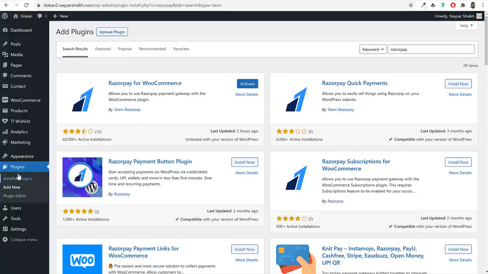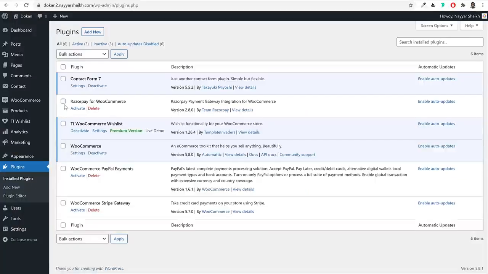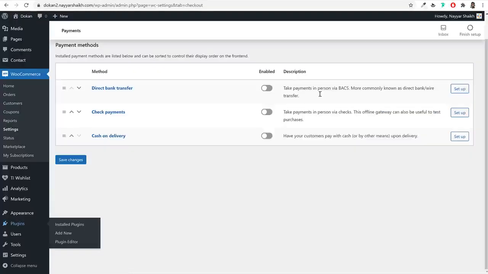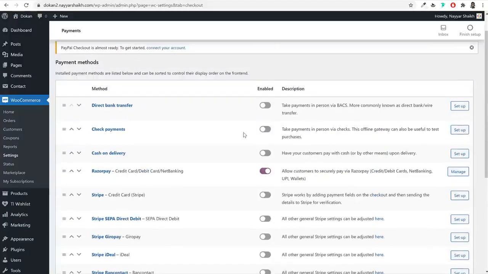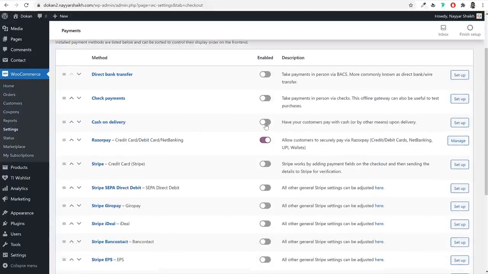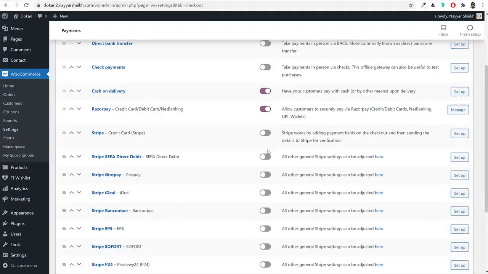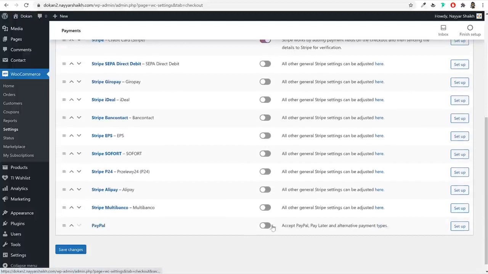Now once you install all these plugins, again click on plugins at the left hand side, and now it's time to activate them. So I'll tick mark all 3 plugins. Under bulk action, I'll select activate and click on apply. Once all these plugins are activated, you can come back to your WooCommerce settings and refresh this page. You'll see a lot more options now. We have to enable all the payment gateways that we have just added. So I'll enable cash on delivery, Razorpay, Stripe and PayPal. Now click on save changes.